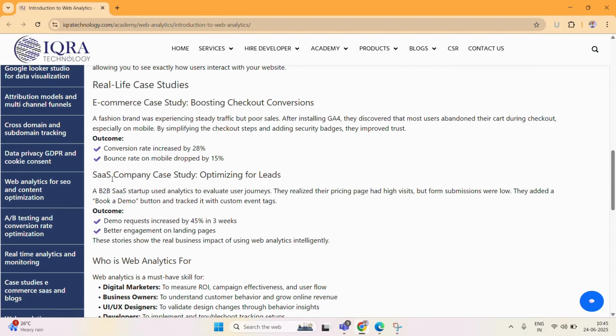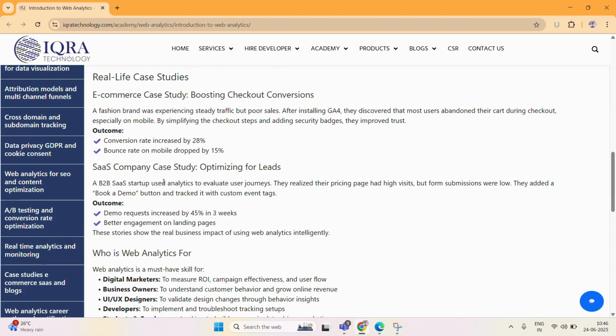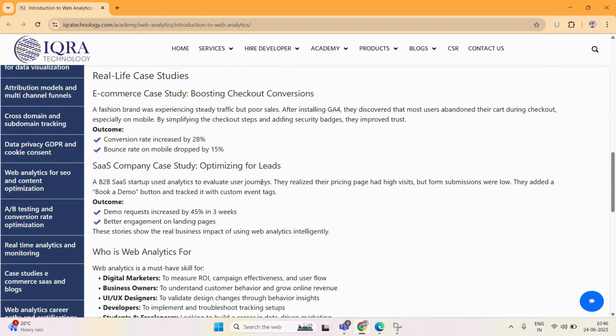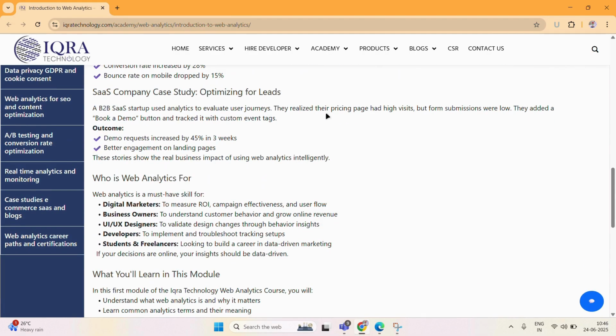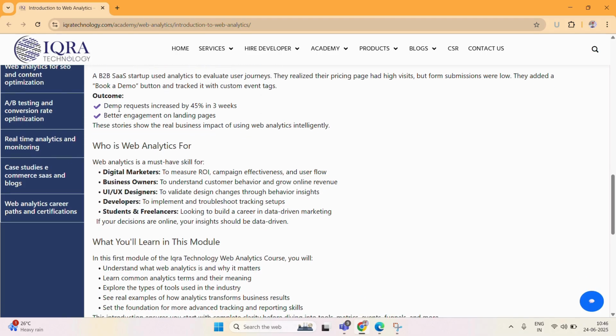Another case study was SaaS company's case study optimizing for leads. A B2B SaaS startup used analytics to evaluate user journeys. They realized their pricing page had high visits, but form submissions were low. They added a book a demo CTA button and tracked it with custom event tags. The outcome was demo requests increased by 45% in 3 weeks, better engagement on landing pages.